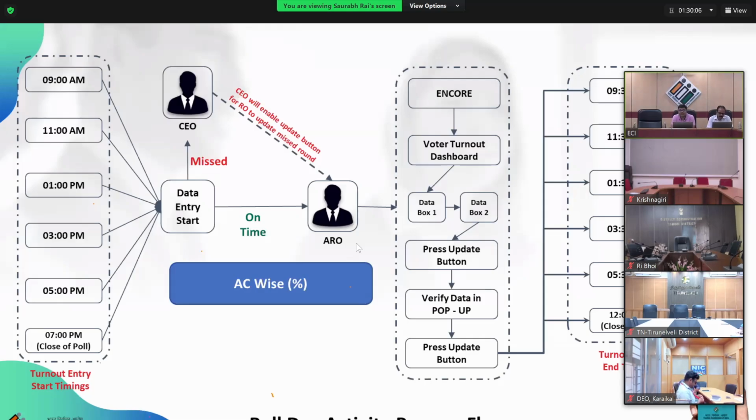One thing we have also changed here: for 9 a.m., if data entry is not done and the ARO has missed the particular round, and the CEO office has enabled it, even though the ARO has not made data entry for the 9 a.m. slot, then what will happen? The moment data entry for 11 a.m. gets enabled, that 9 a.m. slot will automatically get frozen, and after that it will not allow the CEO office to enable it. Once data entry for 11 a.m. is open, data entry for 9 a.m. cannot be done. So please ensure this.